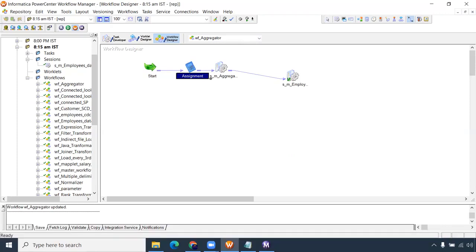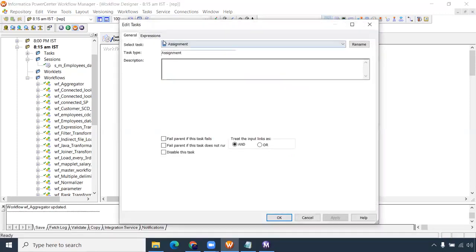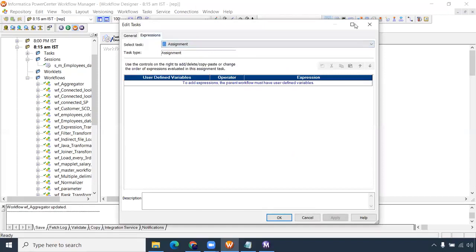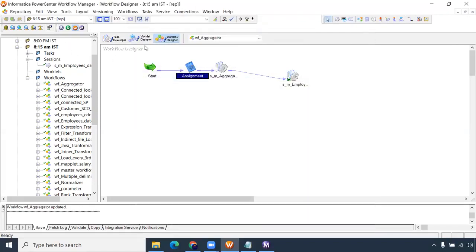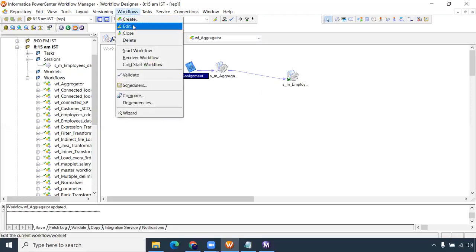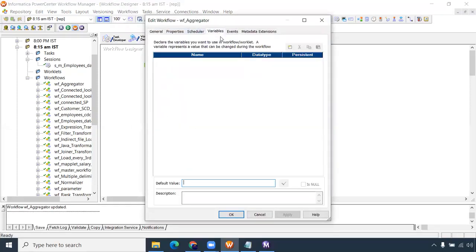First time it is running. Double click, go to expression. The expression you have to use it. But in order to use the expression, the variable we have to declare it. First go to workflow, edit, variables. You take one variable.